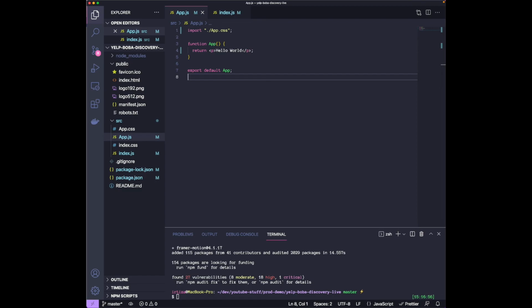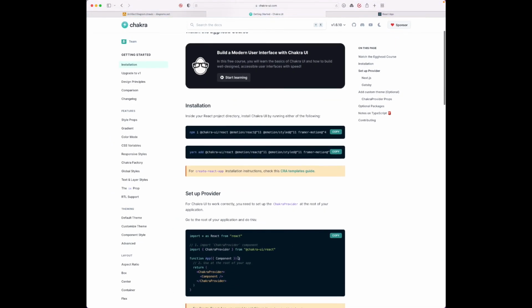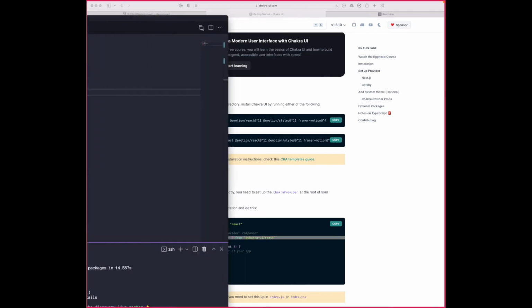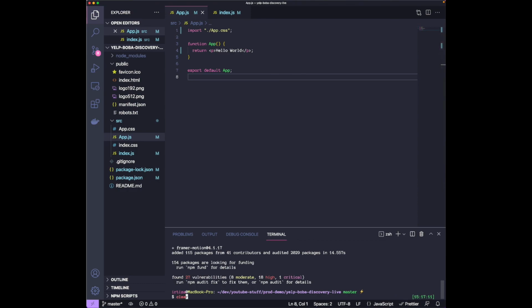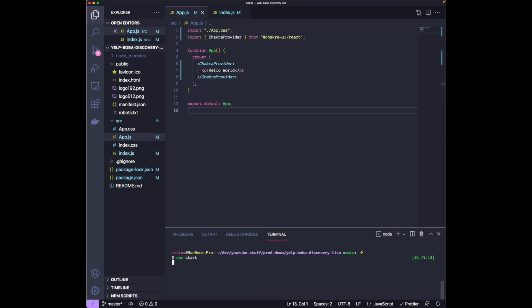While it does, let me just put it over here. In getting started, after installing, you have to set the provider over here. What that essentially means is you need to import this. So the package is done. We want to import the Chakra provider. And then what you have to do is wrap your return in that provider. There we go. This should be working now. We're going to start it off.